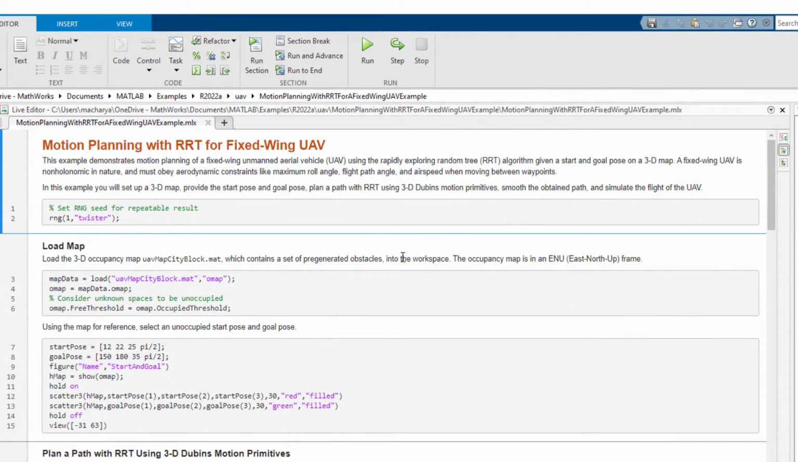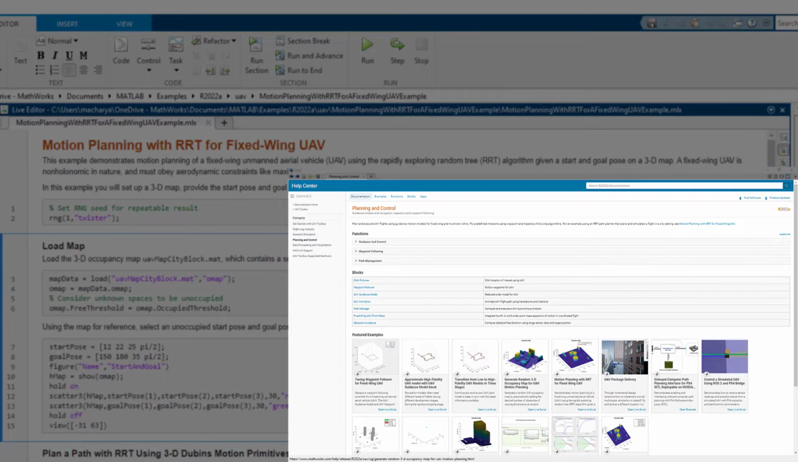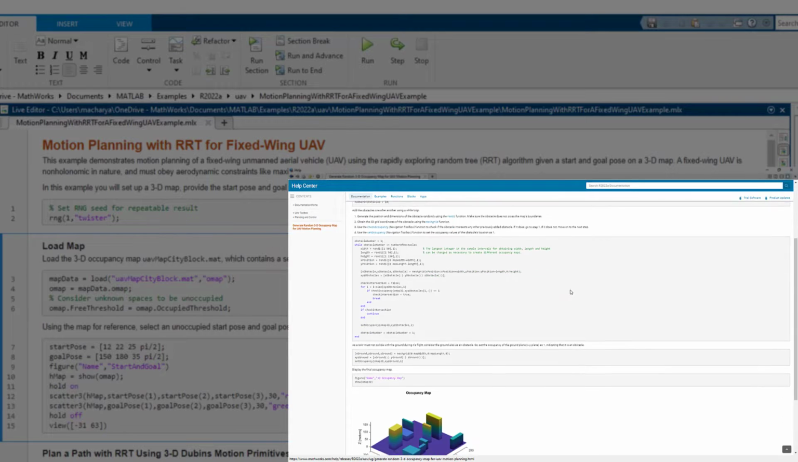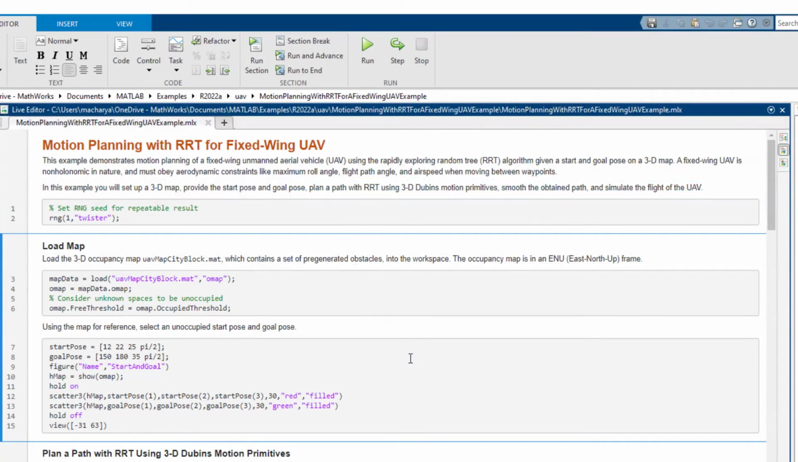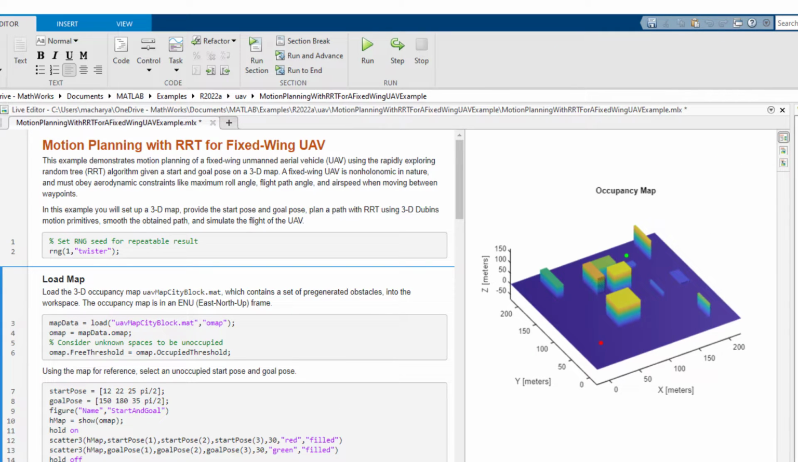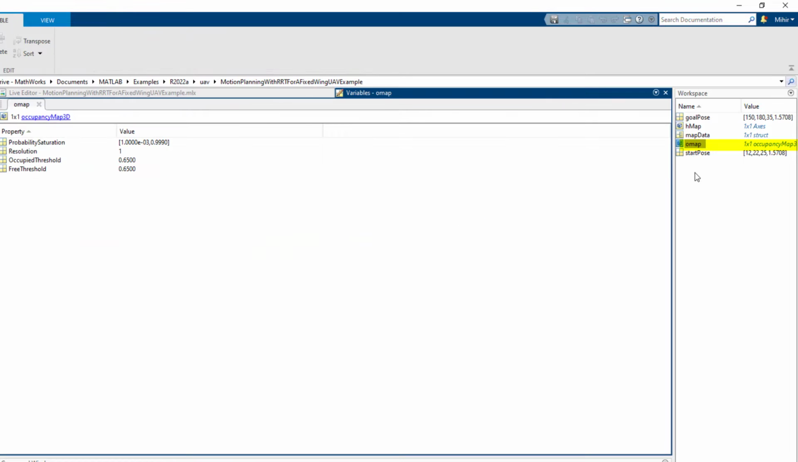The first step is to bring in a 3D occupancy map. We use the load function to bring in the map data stored in the UAV city block mat file. There is a separate example that you can find a link for in the resources section that tells how to generate these types of mat files. Let's run this section and load the occupancy map. We can see that it gives us a map with some pre-generated obstacles. We see it created an object, omap, for the occupancyMap3D class in the workspace. Let's check what's inside this object.